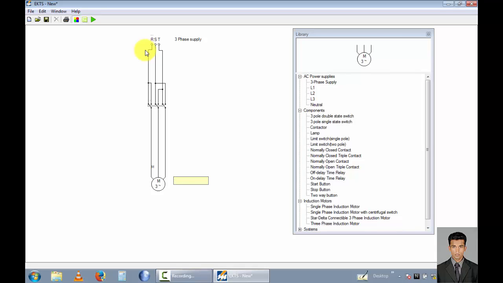Now I energize this circuit. Now use the run button. Now I click the run button. You can see the motor rotates in the forward direction. Now I push this 3-pole double state switch, so you can see the motor rotate in the reverse direction.